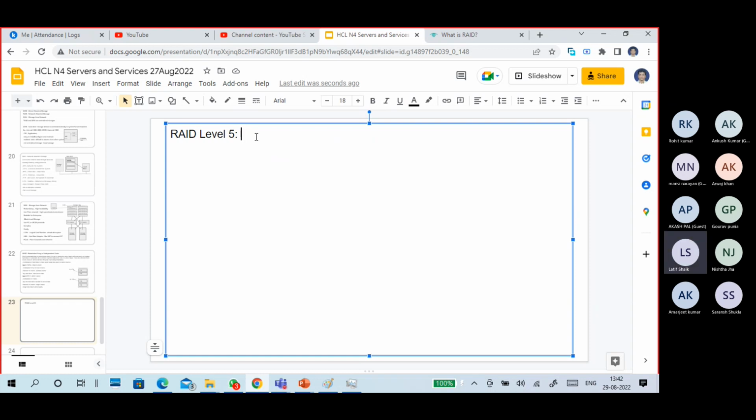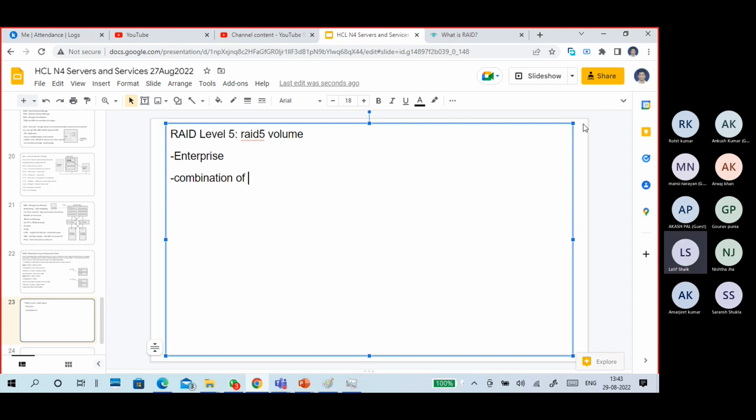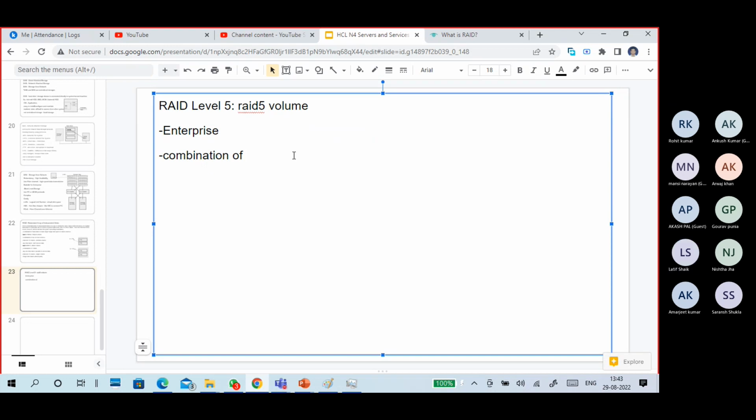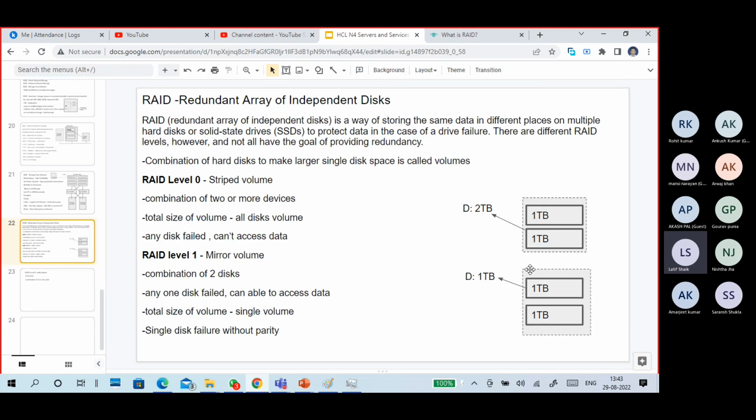RAID level 5 is also called a RAID 5 volume. It is an enterprise level solution. The previous one is not much enterprise, but this is an enterprise solution. It is a combination of 3 or more disks. Same thing only.